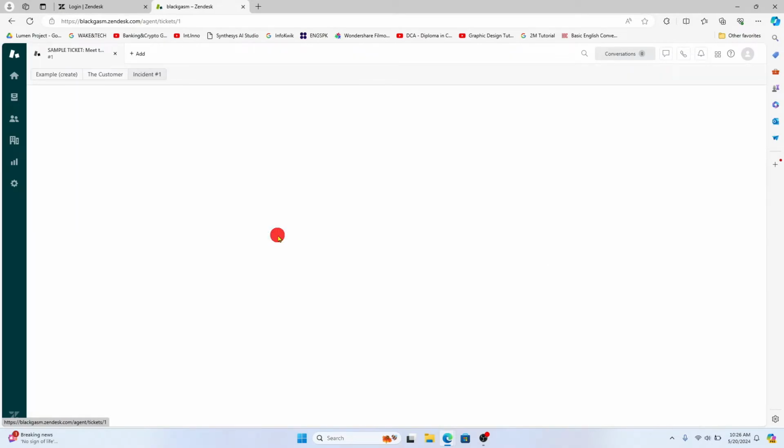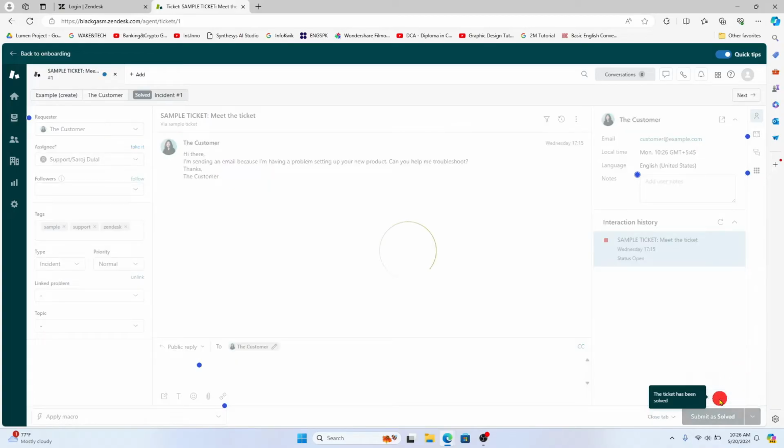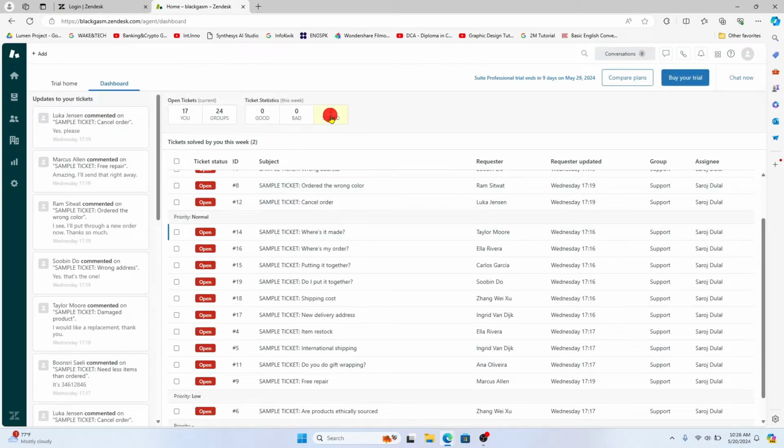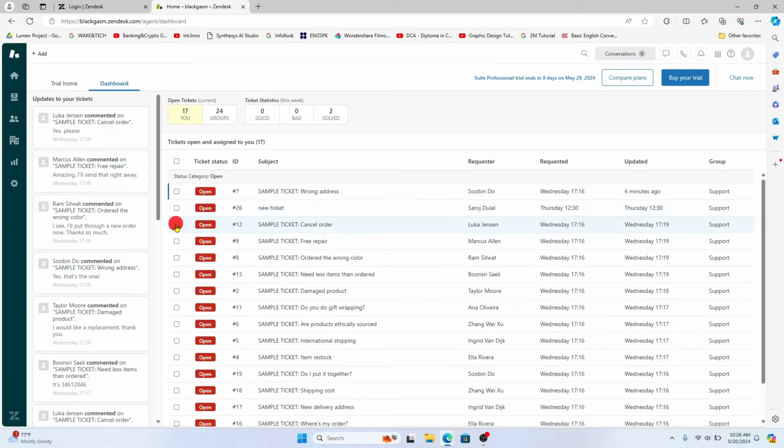Open up any ticket which you wish to close, and now within the ticket option at the bottom right corner you will see the drop down menu. Click on this button and click on the solved menu, and now your ticket will be closed and it will be marked as solved.